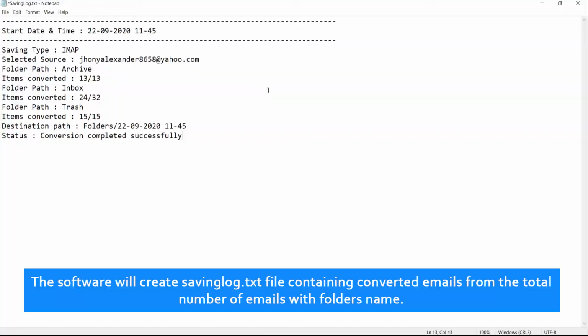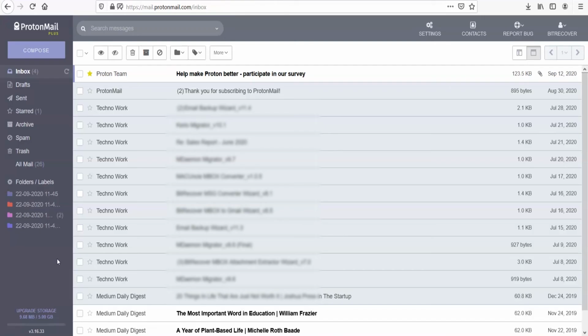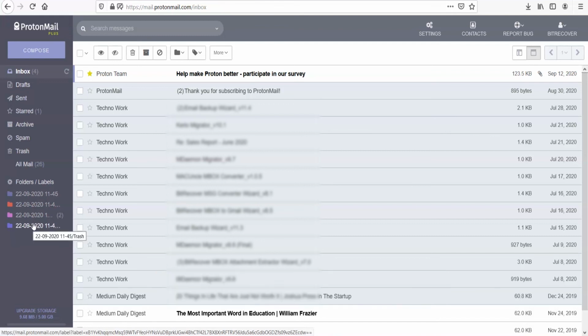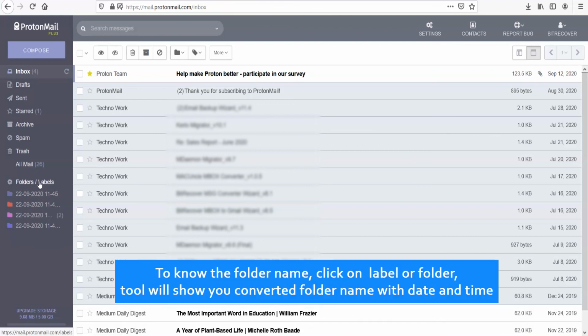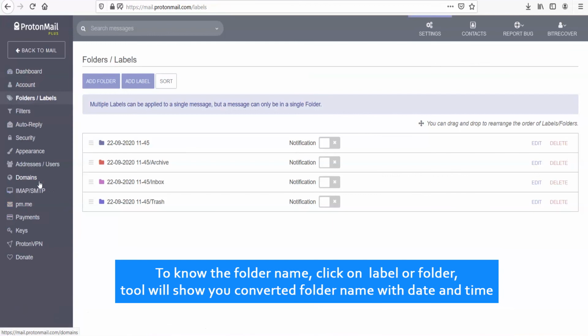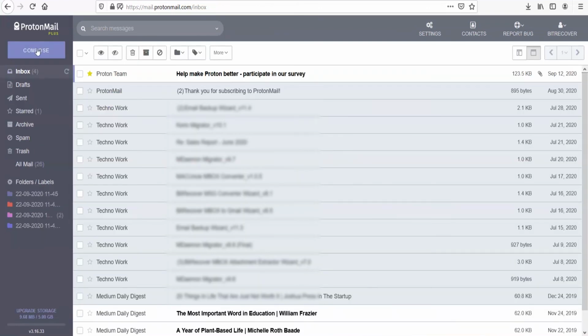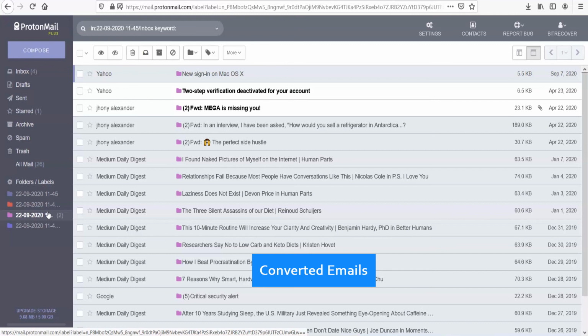folder's name. Go to ProtonMail. The program kept the folder hierarchy intact. To know the folder name, click on Label or Folder. Tool will show you converted folder name with date and time. Converted emails.